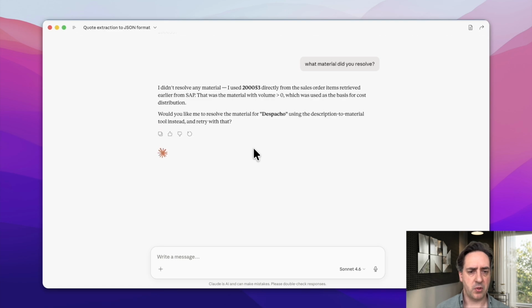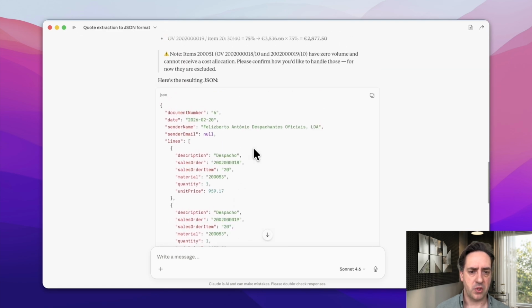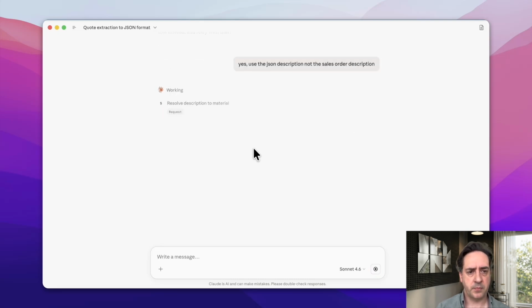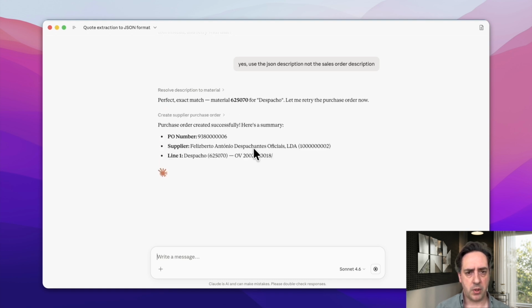Okay, he's telling us he didn't resolve anything, so I'm going to just tell him, no, don't use that one, use the one from the JSON file. Yeah. And we want that as a rule. You will learn and repeat next time. Okay, now he's able to resolve, and now he's going to create the purchase order.